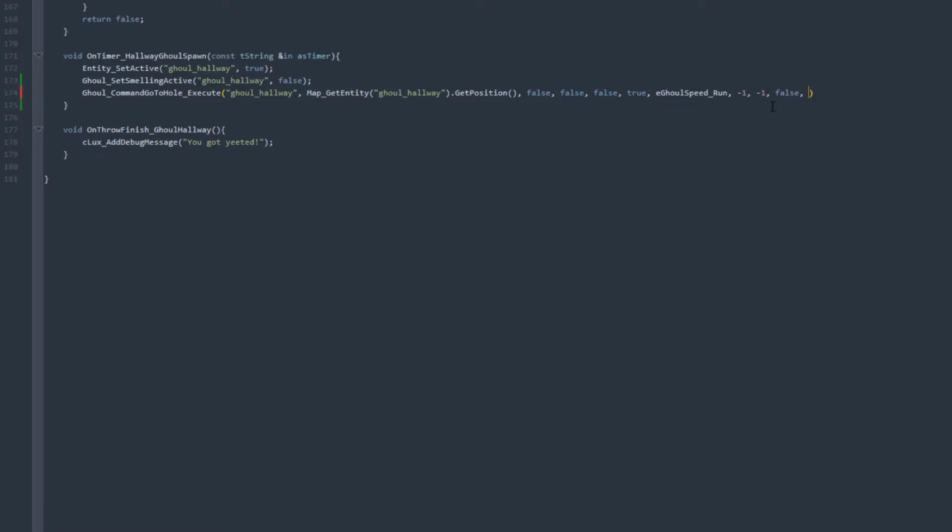Next is whether he should go in a hole that's outside of the player's sight. So if the player is looking at a hole, and you set this to true, the ghoul won't go in that hole because the player is looking at it. He'll go to a different one, or if there's no other one, then he'll do nothing. But we'll set this to false. We want him to go regardless of whether the player is looking at it or not.